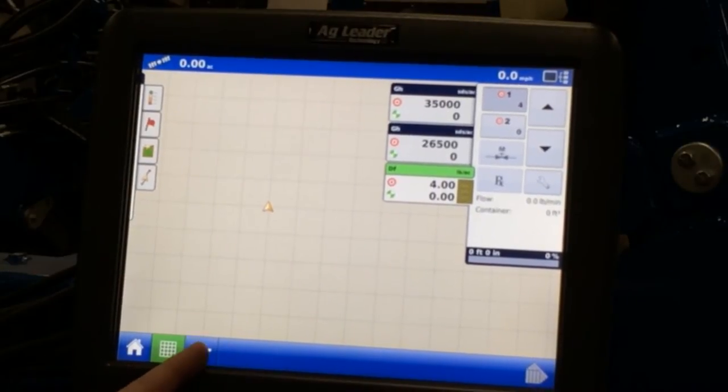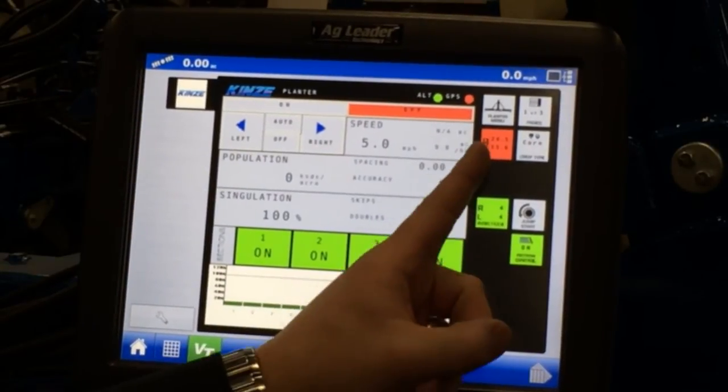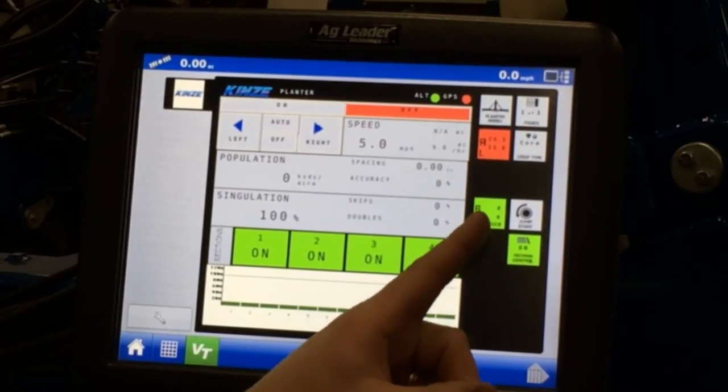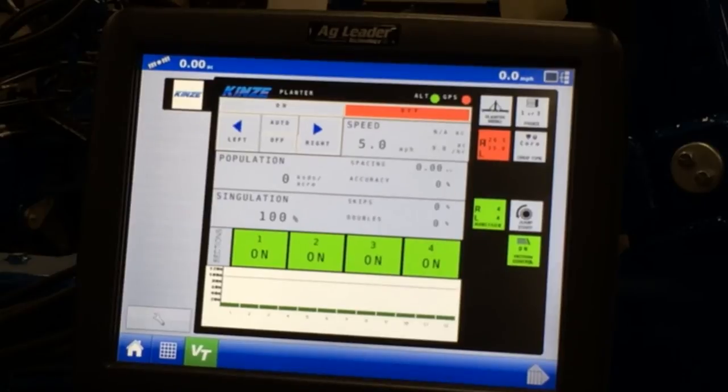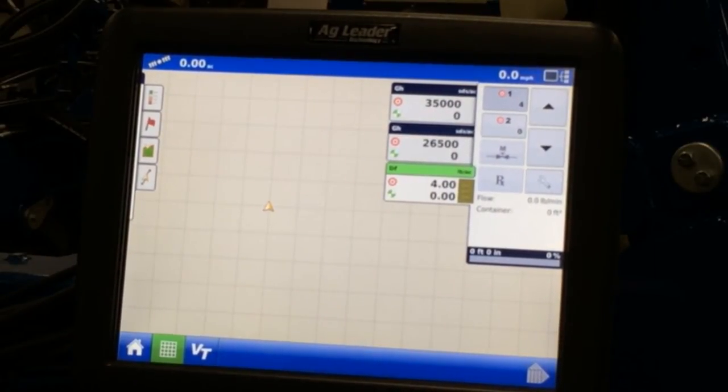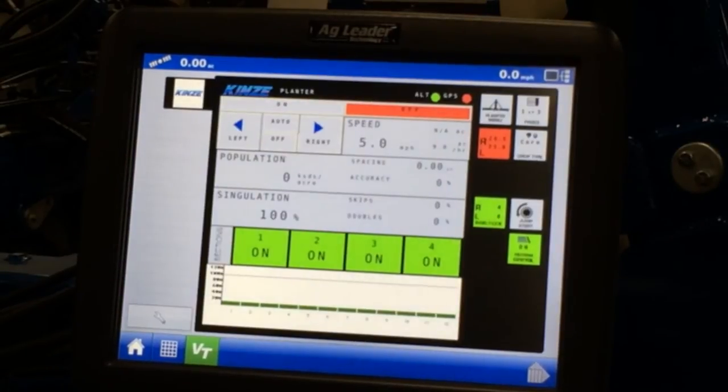We go back to our virtual terminal tab. We now see that it reads 26,500 on the right, 35,000 on the left, and then insecticide reads 4 as well, just like it reads on this screen also. So by selecting prescription, it gives you that flexibility to change your populations here. Of course, your bar graph and actual seed tube rate information still is accessed from the VT screen.